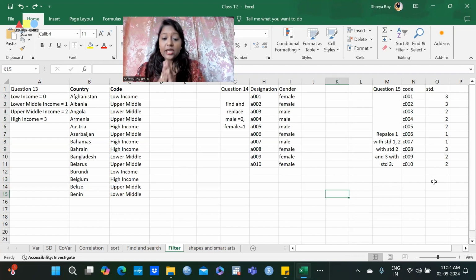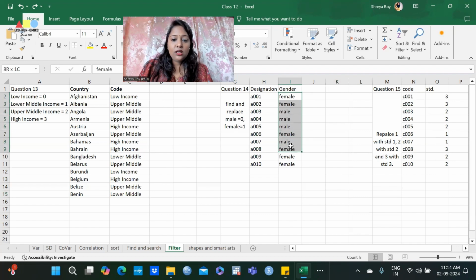Now, another trick, a crucial one. Okay, let's say we have to replace male with 0 and female with 1. So this is another method in which you can change categorical variable to numeric variable. So in the last lecture, we had learned this using an if function. Now we are learning the similar thing using a find and replace. So you can do whichever you want. It does not matter, but this is an easier method, but knowing the logical if function method is also crucial.